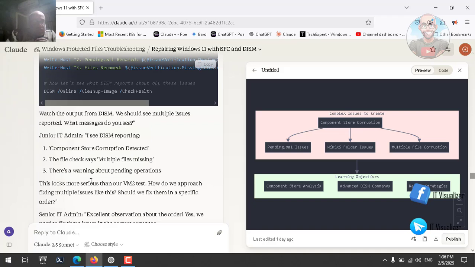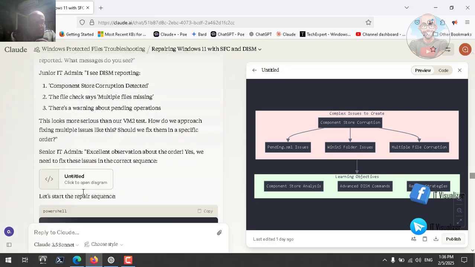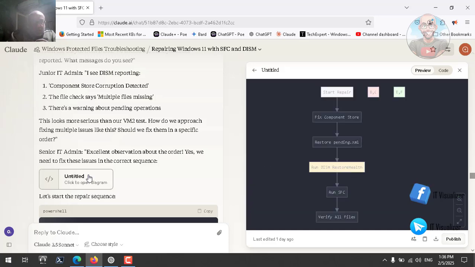This looks more serious than our VM2 test, of course. How do we approach fixing multiple issues like this? Should we fix them in a specific order? Excellent observation about the order. Yes, we need to fix these issues in the correct sequence. What is this correct sequence?